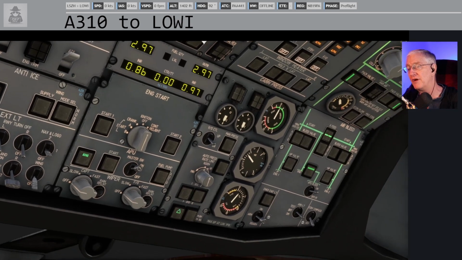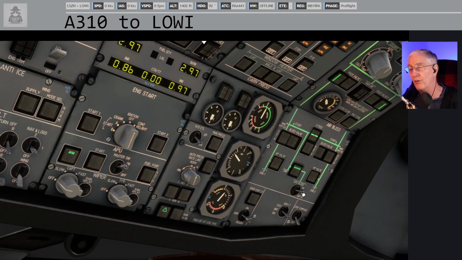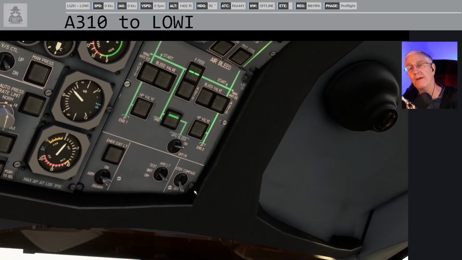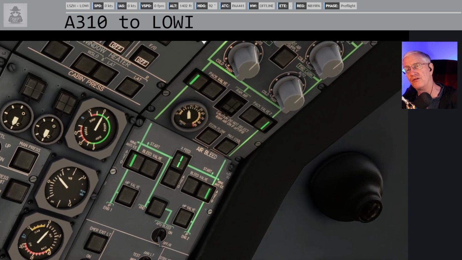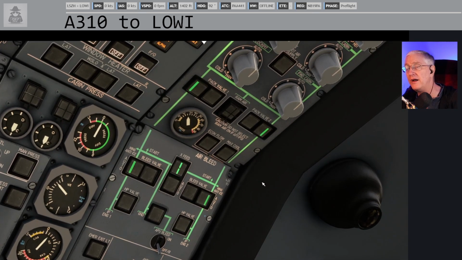Now we can come over here to the APU bleed. We're going to turn that off, and you'll see once the APU is now powering the pneumatic system. So let's go ahead and go off, and you can see all of a sudden the engine bleeds automatically turn on. The packs are on. So all of that is done automatically for us.